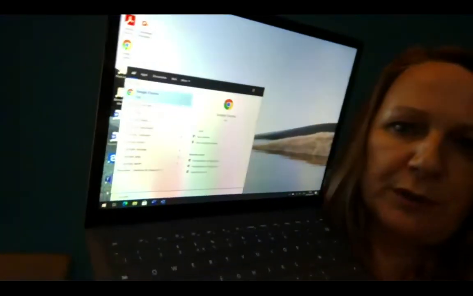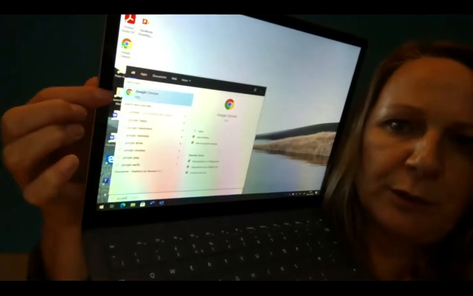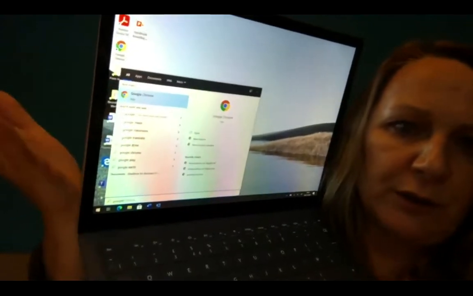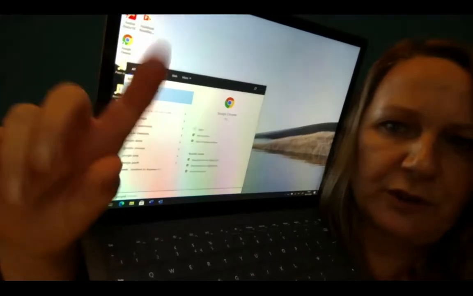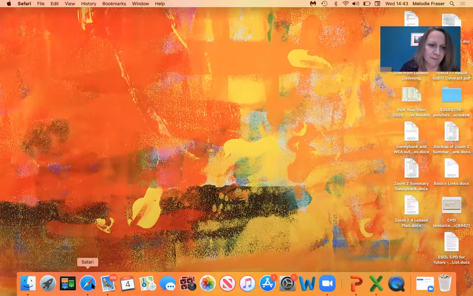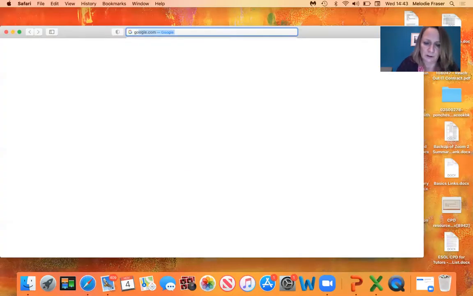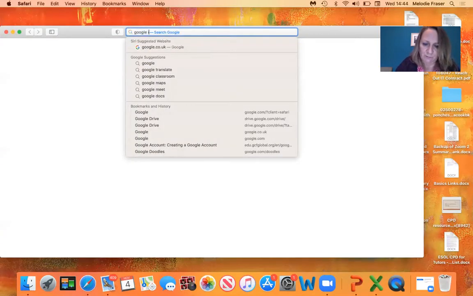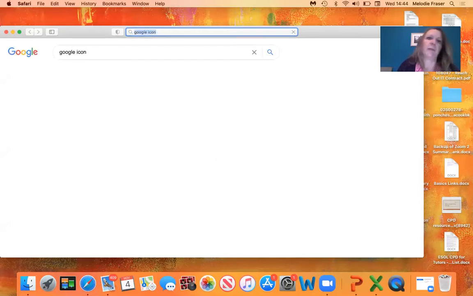you can type in Google, and then it'll come up. You'll see Google. There's an app. You just tap it, or click onto it with the cursor, depending on what kind of thing it is. But on my one, as I said, it's Safari, and I'll just show you what it looks like. Look at the Google icon.